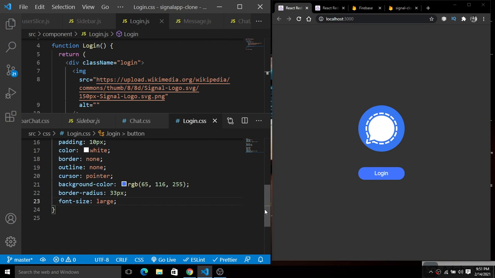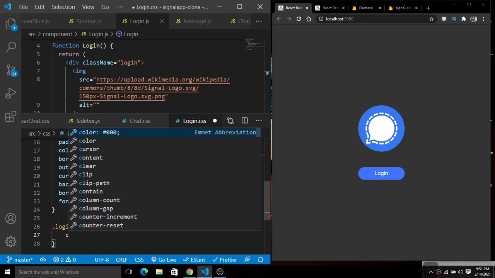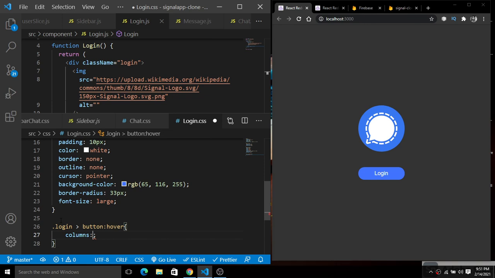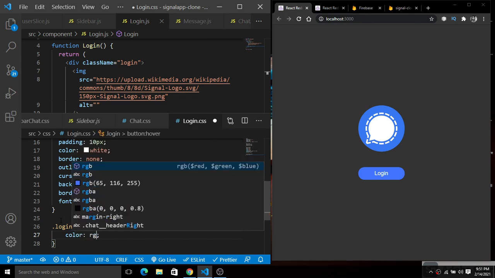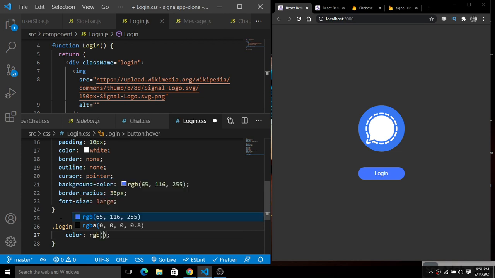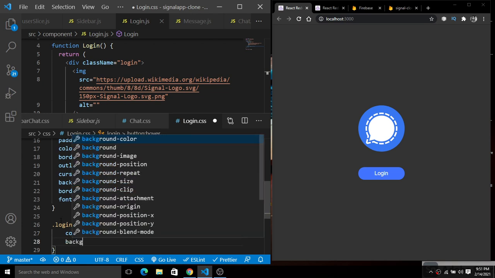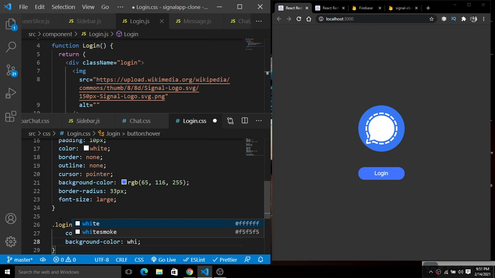Somehow large here. Okay, so we have this login, and now next we will simply add a hover effect on the button. Inside of this we have this button, and when we hover on the button, we'll simply change the text color to the RGB of the background color of this. Now we will change the background color, and for this background color we will simply give white.